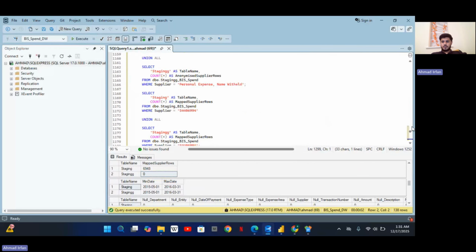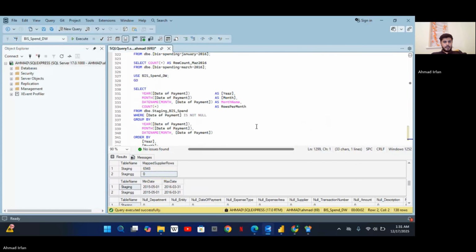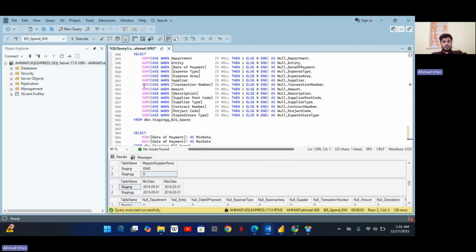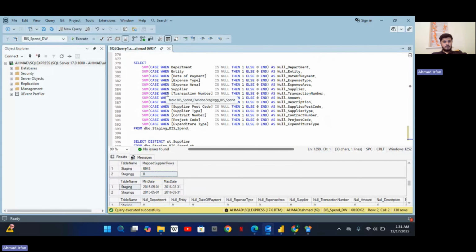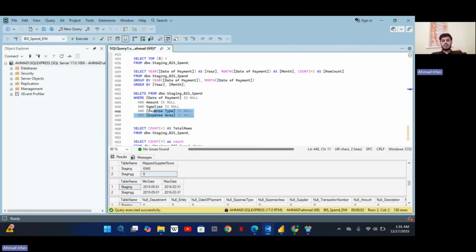Moving further towards showing what I have done in my SQL. This part I have shown you, where I'm just inserting the rows into my table. Here I'm doing the basic things, checking the count of the rows of the tables. Here I'm checking the null count, and here I'm checking the minimum and maximum. Basically here I'm removing the null values from my staging table where the date of payment, the amount, and the transaction number are null. I want to remove these rows.